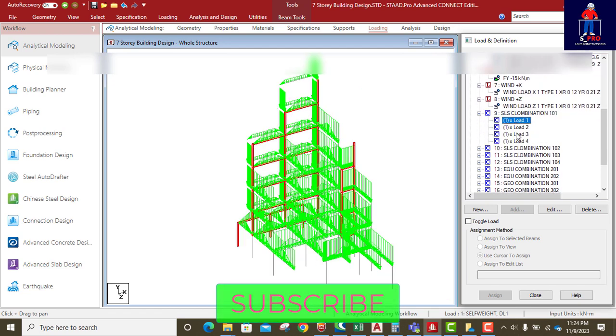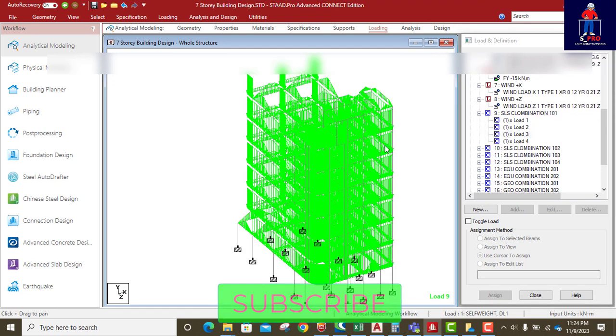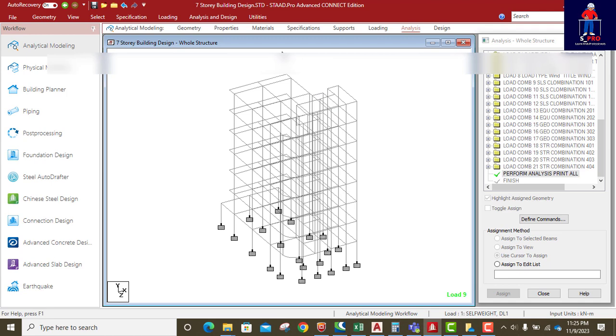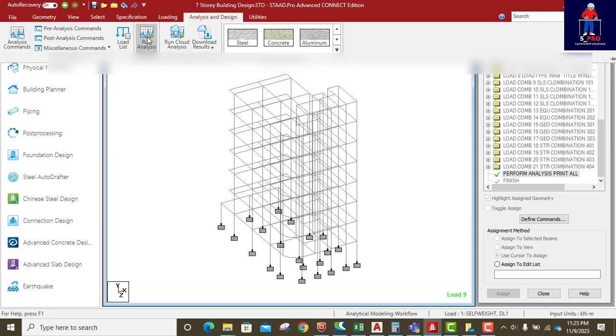So we can now run analysis and check our design. So let's quickly run the analysis. We click on run. We have already put our analysis command. We have defined the command, so we just hit the analysis button.